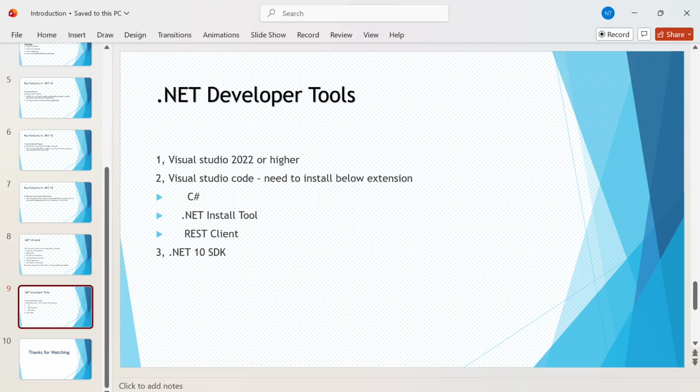Here I have mentioned the version. If you already have version 2022, it is fine, or a higher version is also okay. In case you have a lower version, make sure you upgrade your Visual Studio.